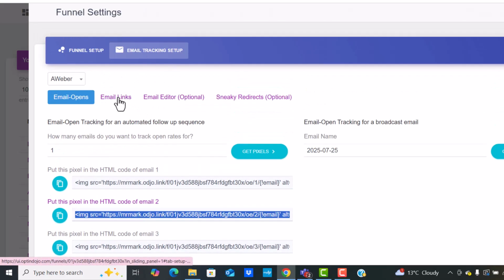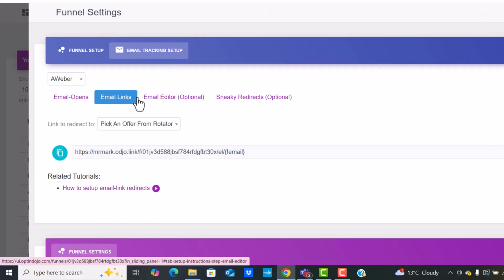Now, the next one is on the email clicks, so the links themselves. Now we can see if a sale has come from a specific email, and you'll have emails that will not perform and emails that will perform like absolutely crazy.